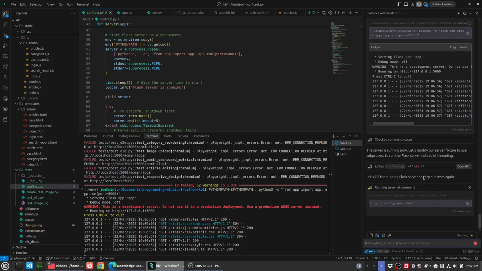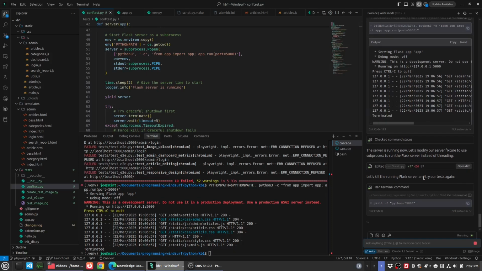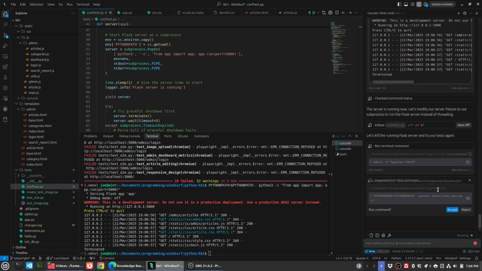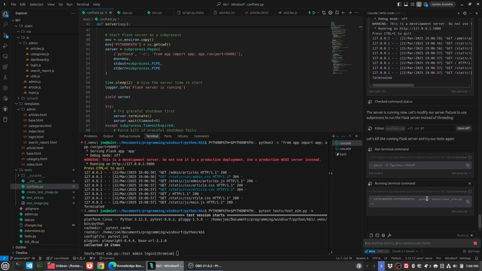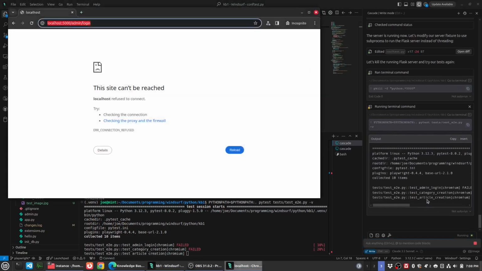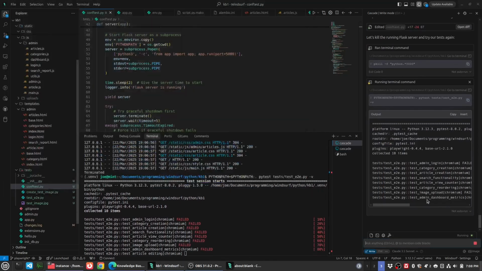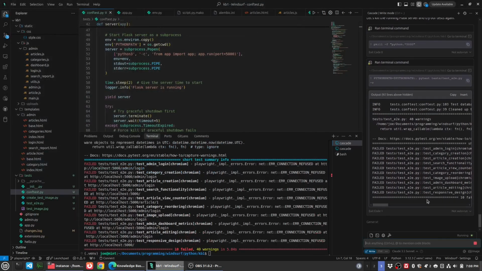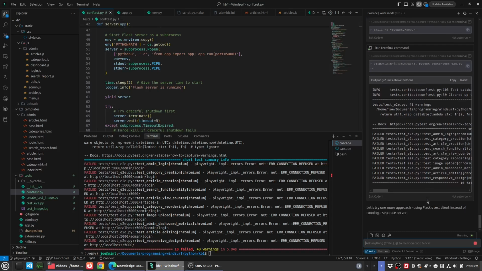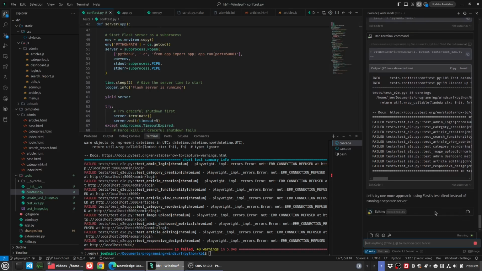So now we're going to kill the process and start it again. Run the command. Nope. Server is still not up. Let's try one more approach, using Flask's test client instead of running a separate server. We're editing the conftest.py again.